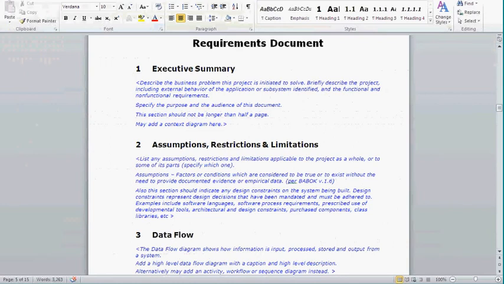Next, while we are writing these requirements, are there any assumptions that we have made? Any restrictions or limitations, constraints that we are aware of? There is a difference between assumptions, business rules, and business requirements.